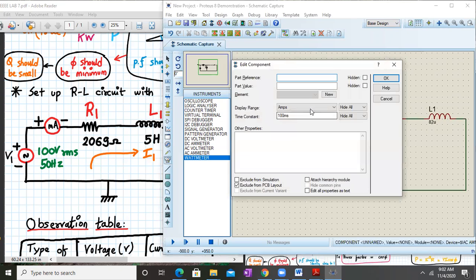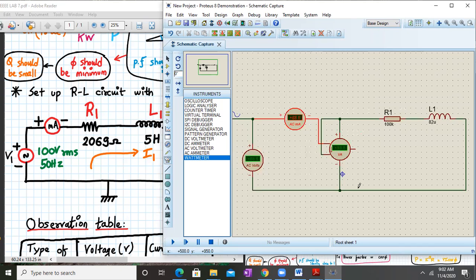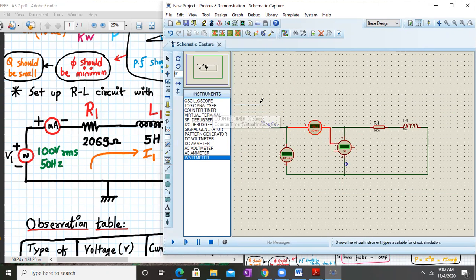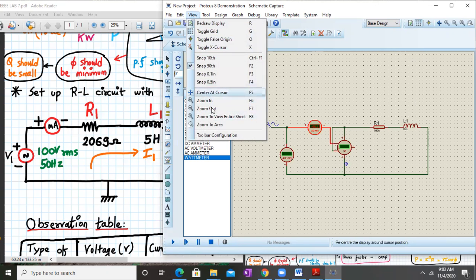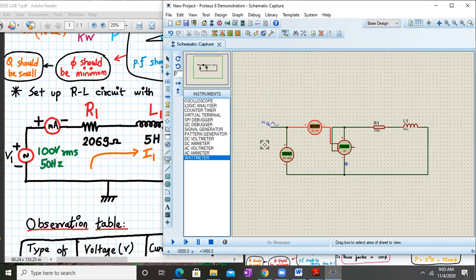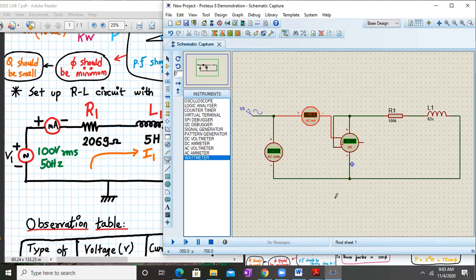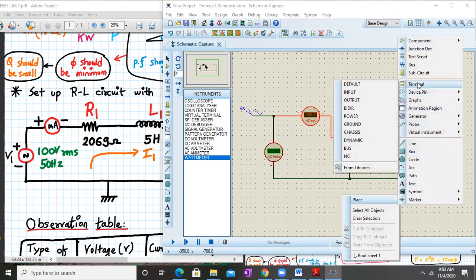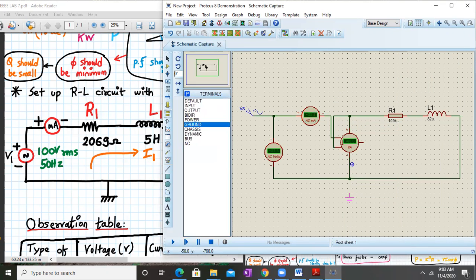So you can double click on this and select milliamperes, because the current measurement will be in milliamperes for this circuit. One thing missing is we have to set the values. So let me just go to view and zoom out a little bit and adjust this to the screen now. So zoom to area. See that, please do zoom to area, because it's visible very small when you upload it in the Google document. So go to place, and we want to select the ground. So go to terminals and click on ground. Okay, and we can join them with a wire.